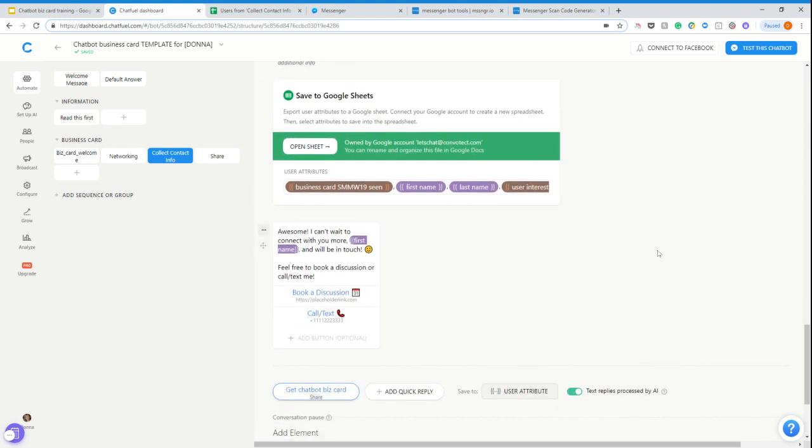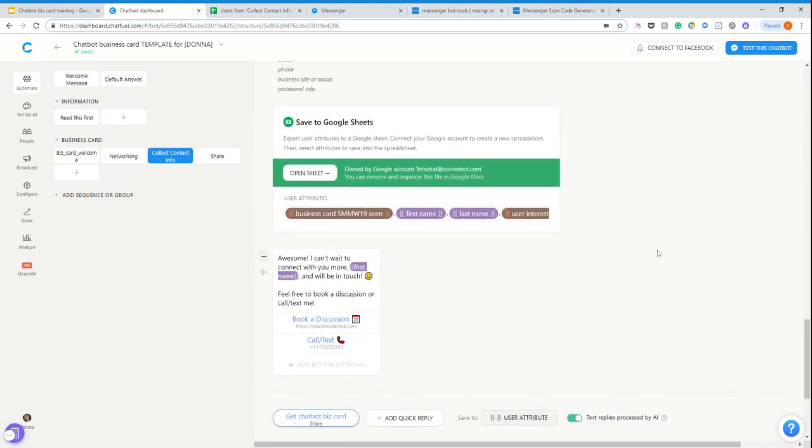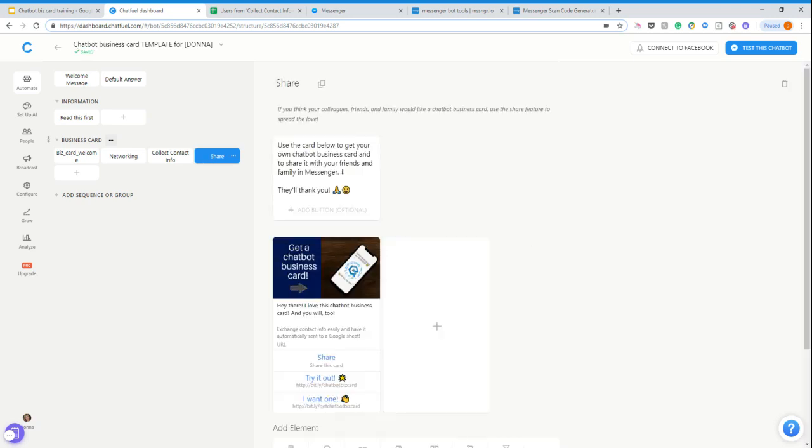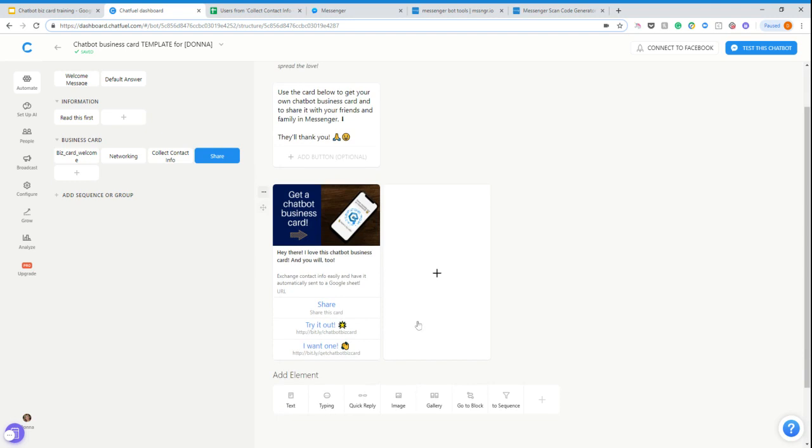All right, we are going to test our chatbot business card here in just a moment. I just want to show you that share option before I forget. So when somebody taps share, it basically says that they can use the card below to share this with others on their messenger list, and that any friends and family will thank them for doing so. When they're presented with this card, they can actually try out the template business card that I've created, or they can sign up to get their own template and the link to this video.